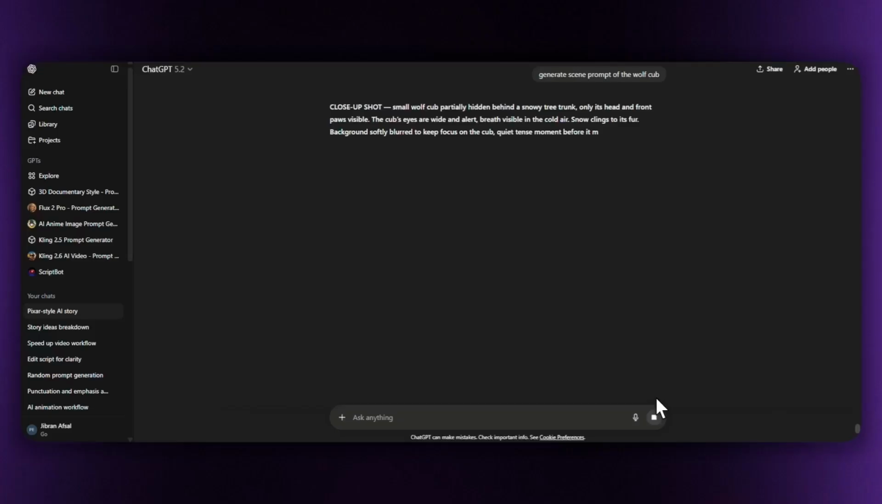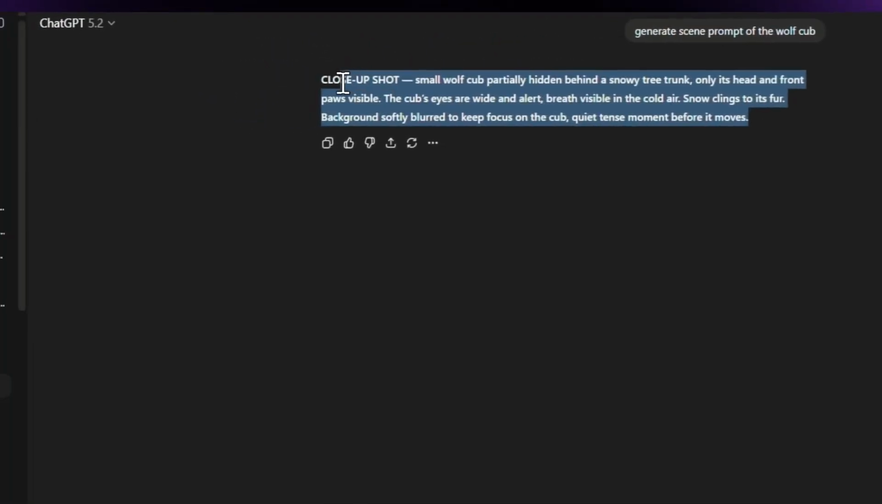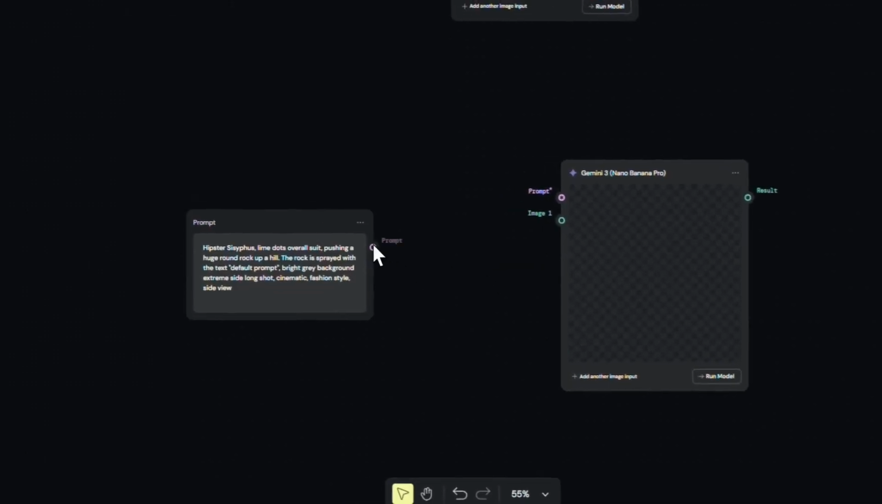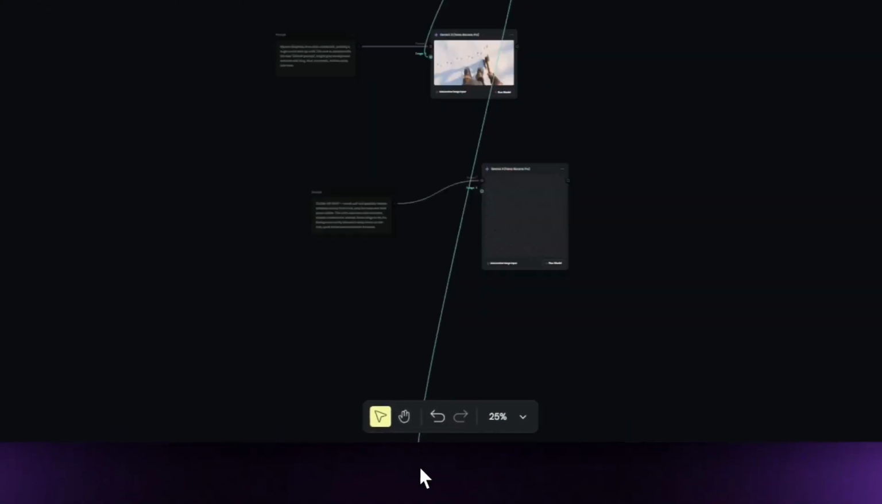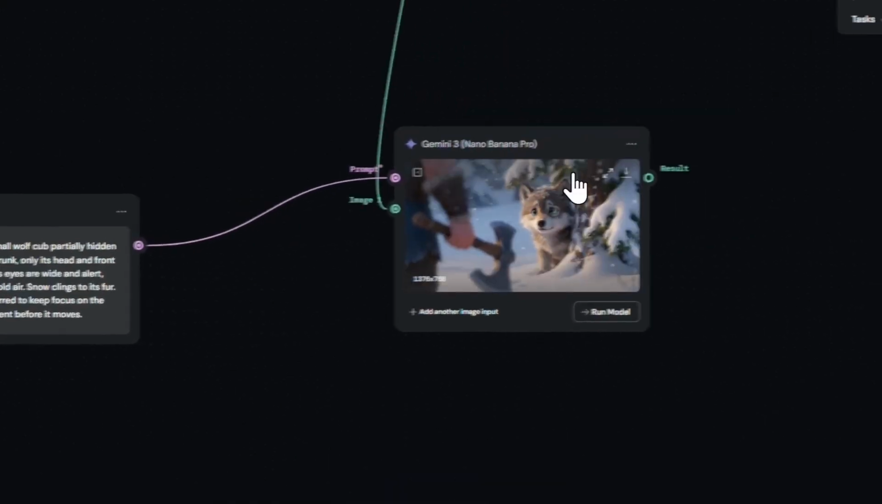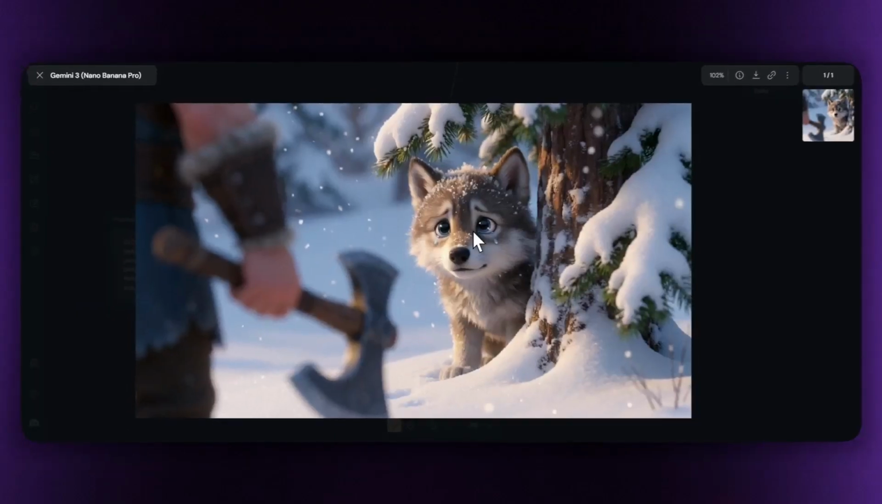So, we generate the scene from the same chat in Custom GPT and make sure to connect our first scene so the AI has an idea of the location and the character style we're going for. Okay, now it's generated. The wolf cub looks cute.